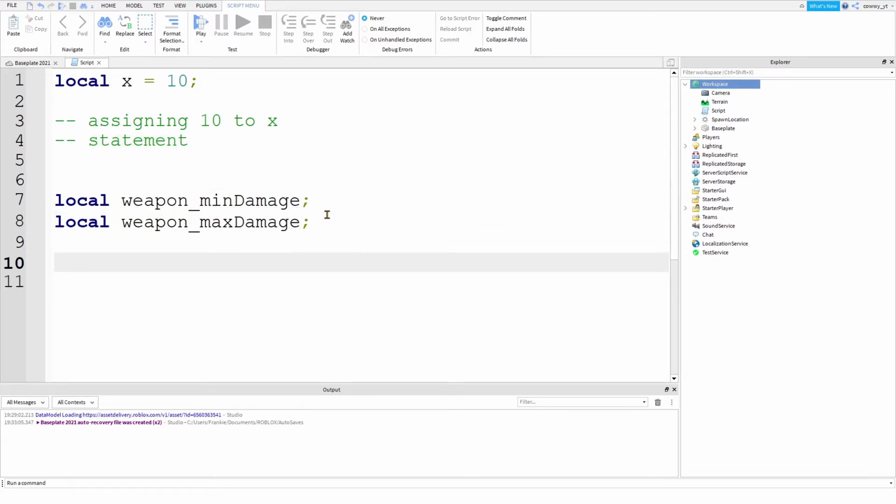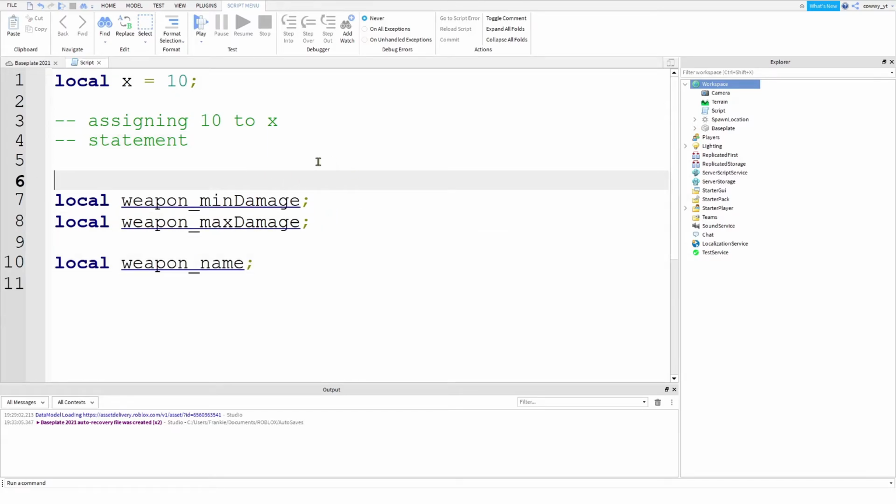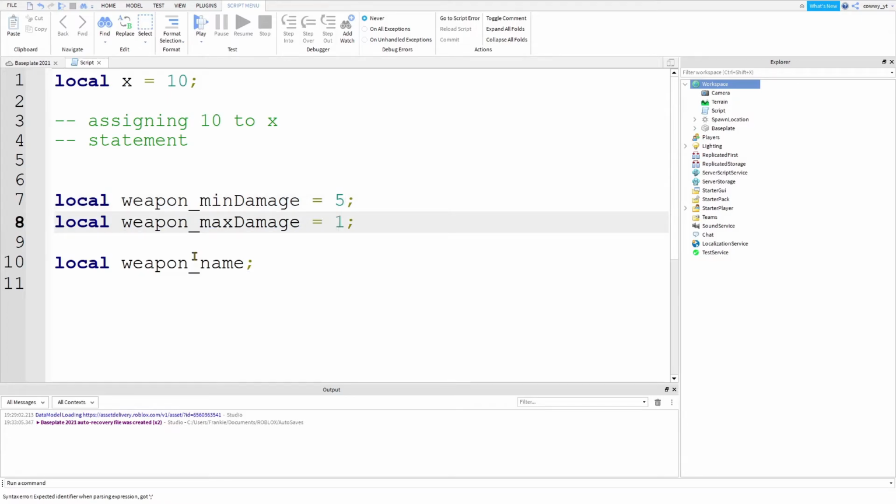So let's get back to our weapon variable practice and fill out the rest of the information for this wonderful weapon that we have created here. I showed you earlier how to put a number inside of a variable. So local weapon minimum damage equals 5, local weapon maximum damage equals 10. So now you have a weapon that has a minimum damage and a maximum damage.